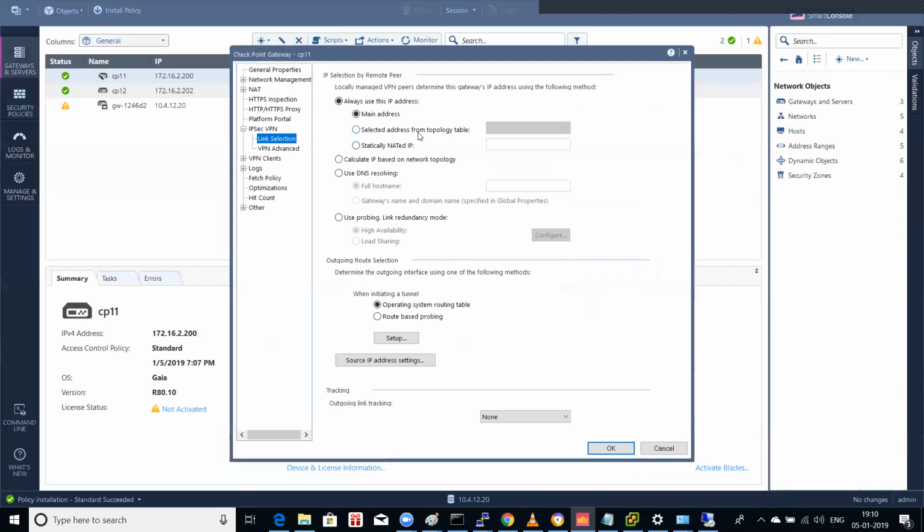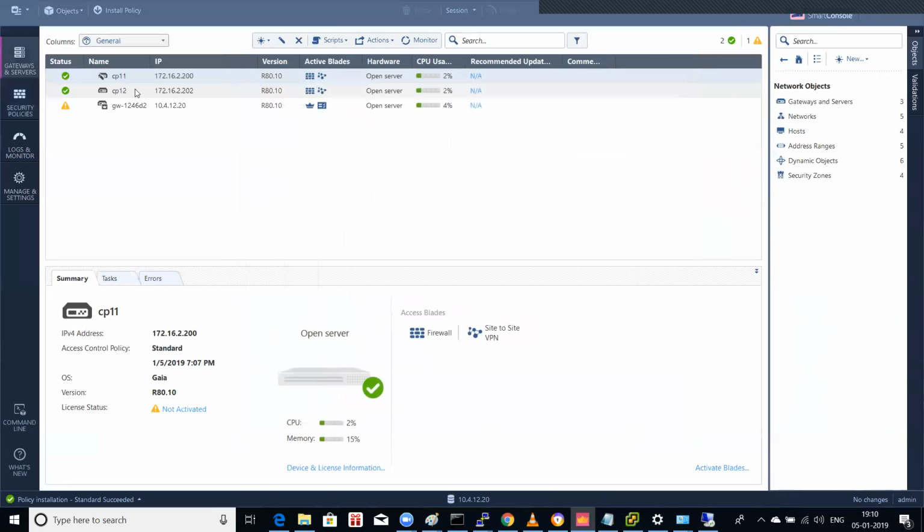Okay, so here it is, guys. This is the problem. We have to choose this option all the time. Select address from the topology table, because right now we have not selected, or we can choose this option, calculate IP based on the network topology. This is the most critical option, because it doesn't know what your outside IP is, what your inside IP is, what kind of topology you have. So CP1 is done.